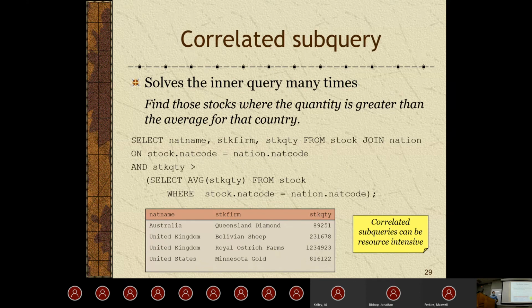Now, of course, we can get a little bit more complicated with this. In this case, we're going to find the stocks where the quantity exceeds the average. We did something similar to this last class where we got the stock quantity, then we did the average stock quantity. Only in this case, we're going to add in some join conditions inside of the actual subquery. So it gets a little bit more complicated.